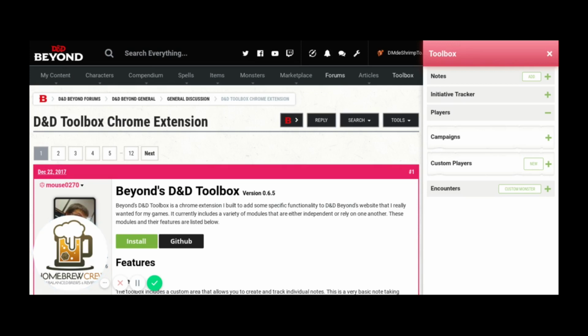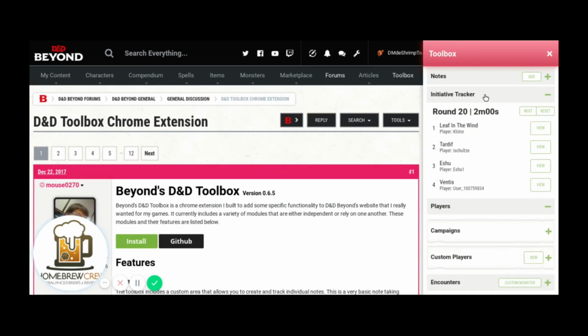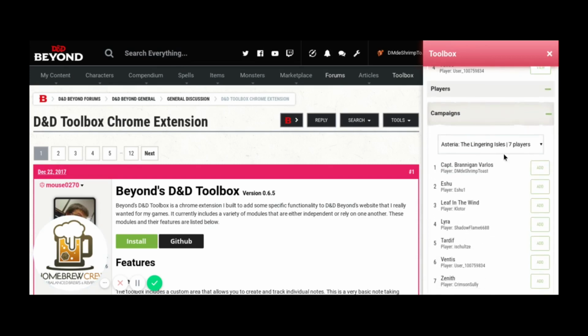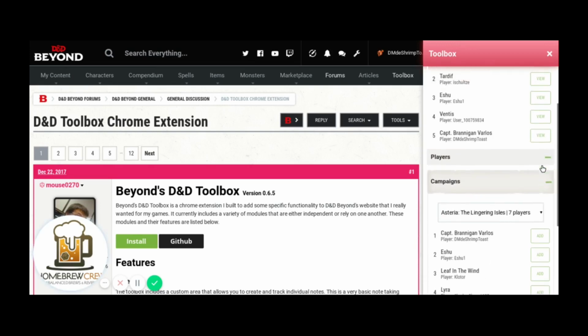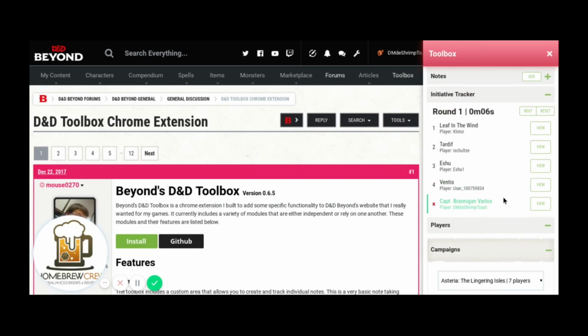The next thing that's really cool and very helpful is our initiative tracker. And not only are you able to add players from your campaigns. You go to campaigns, and you select one of your campaigns out of the drop-down box, like the Lingering Isles, and we take Captain Brannigan Varlos here, and we click Add, and it throws him into our initiative round. And you can drag these ones up or down depending. You get all your players to tell you their initiative, and you put them in the order in which they are.